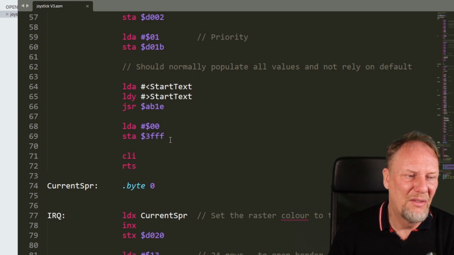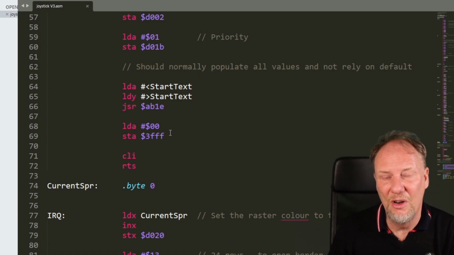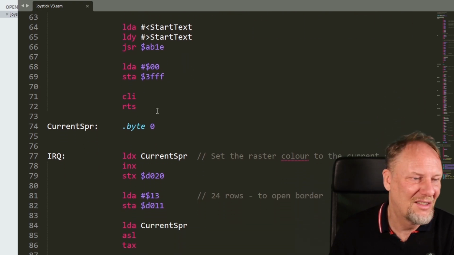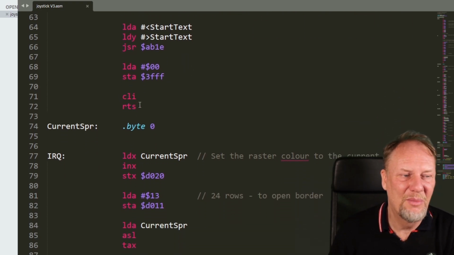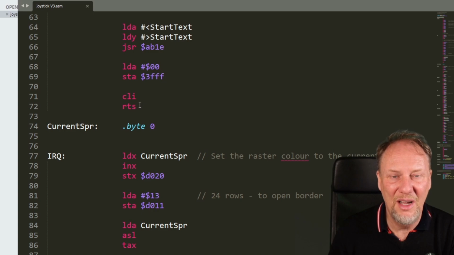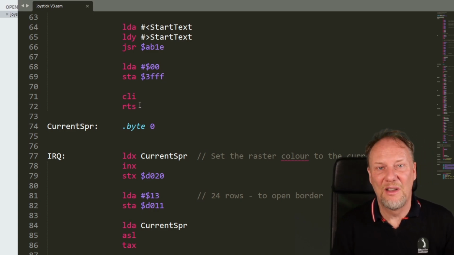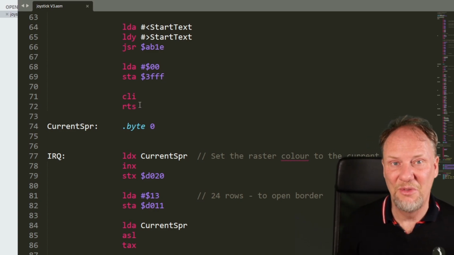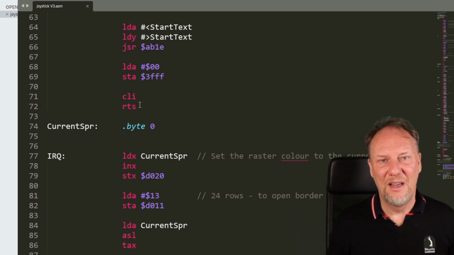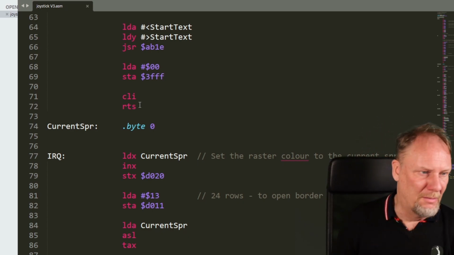And I'm also setting $3FFF. I'm opening the lower and upper border, so this is just making sure that it looks neat. And then I'm doing clear interrupt and returning from subroutine. So I am actually having normal BASIC prompts, so I will be able to type during the demo. And then I can also use the mouse pointer.